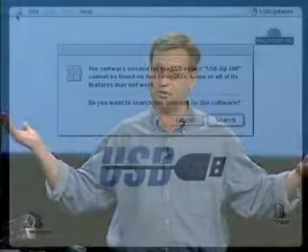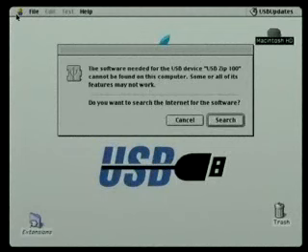Again, before you would have gotten a message saying, I don't know what to do. Now you'll get a message that says, hey, I can't find it on this computer, but I can go out to the internet and search for it. Do you want me to do that?